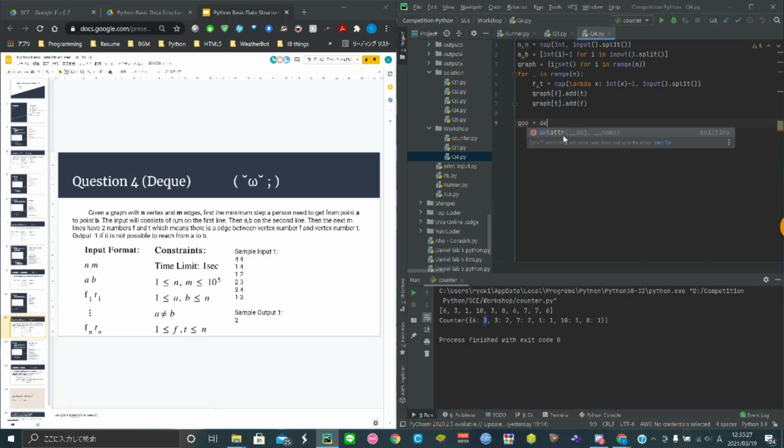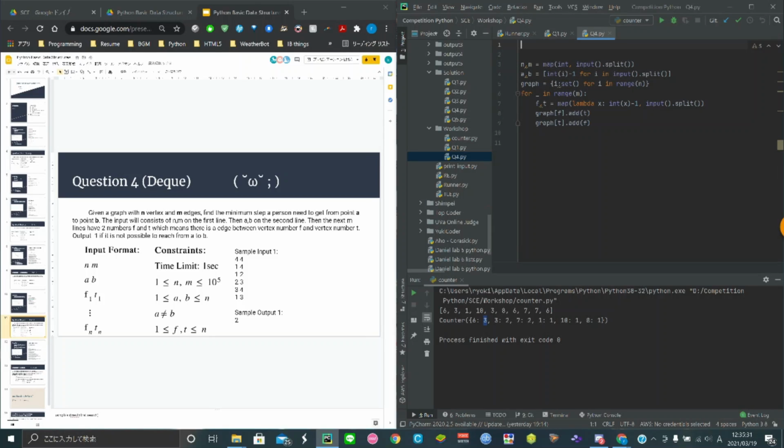As I said, I usually use a deque as a queue. Q equals deque. For breadth first search, I also need to check if I've already visited that element or vertex, so I'm going to create a set called seen. And I also need to find the minimum step, so I will have a minimum step.